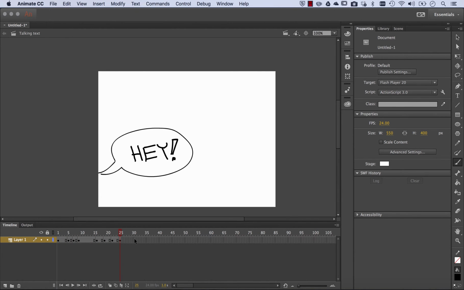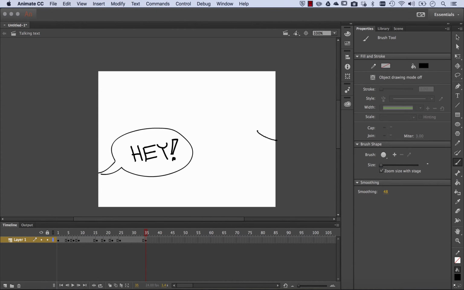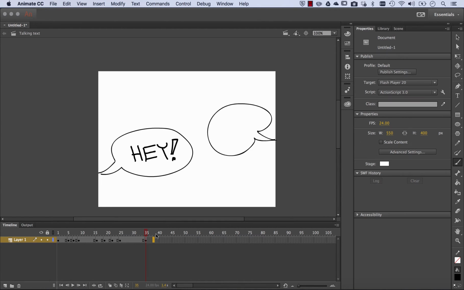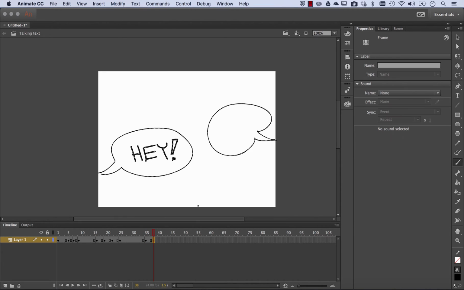Now I'm going to allow a bit of response time from the other side. So let's jump across to maybe frame 35. And here we'll go F6 again. So here we're going to go back to a fine brush and we will place the second speech bubble over here. We'll also create a few frames distance before we start adding in the dots here.